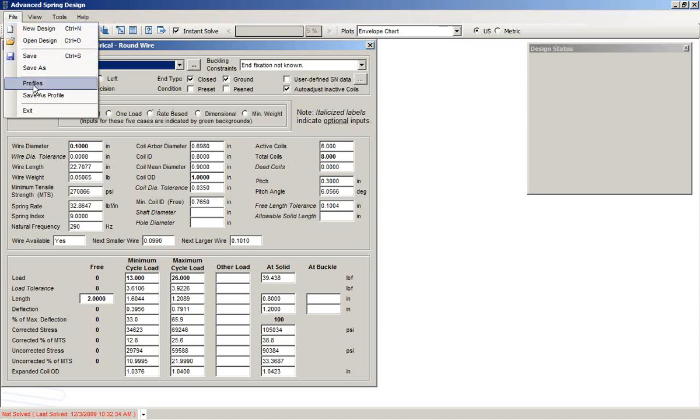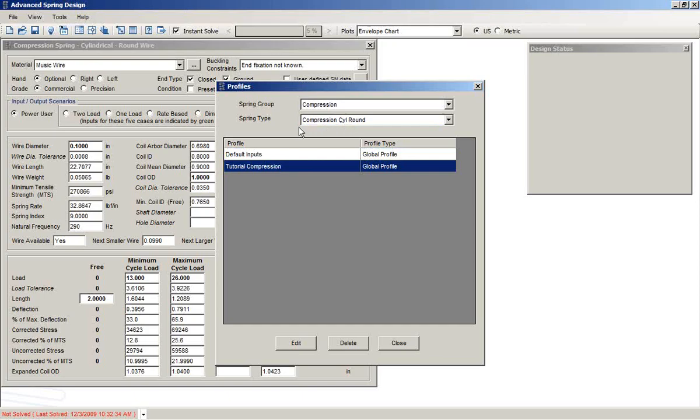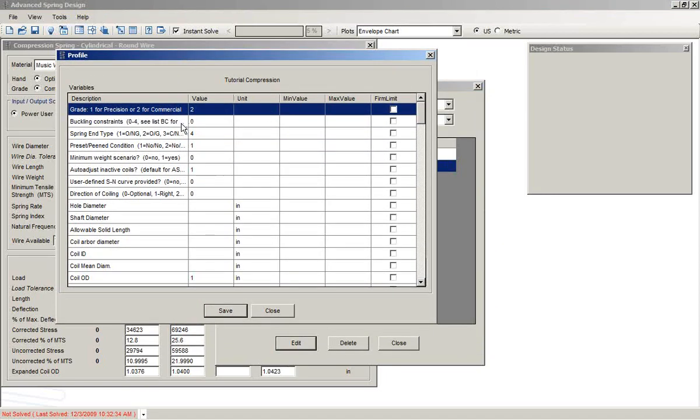Later, I can use the File menu. I go to File, Profiles, and for all the different spring types under compression, I see them listed. Here is the tutorial compression profile under compression cylindrical round. I can now edit this. I see that every variable is listed here. The default values are shown.